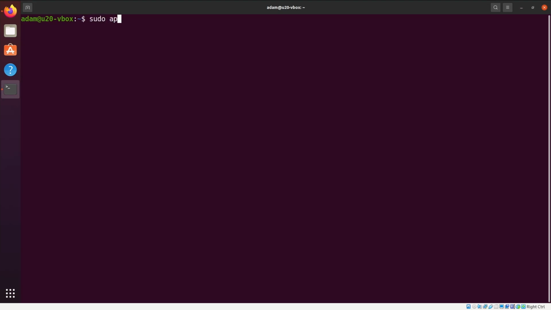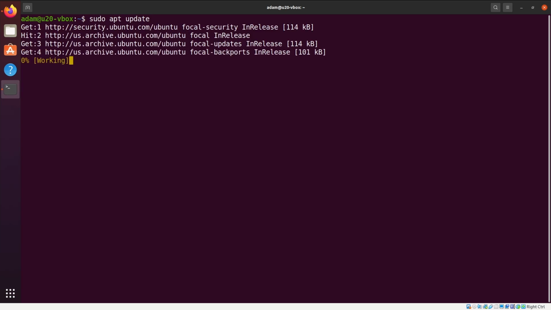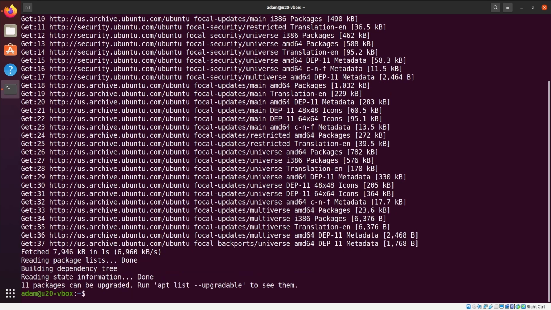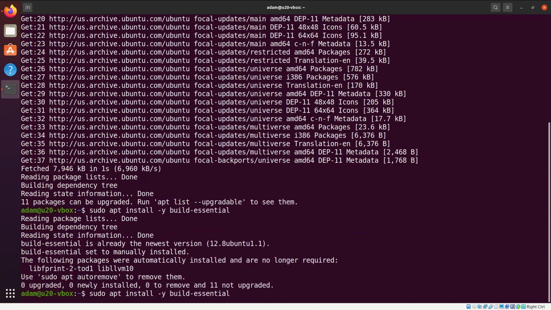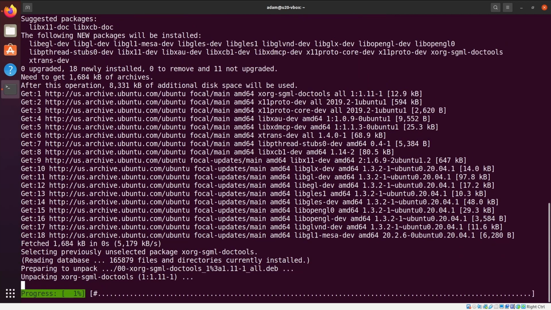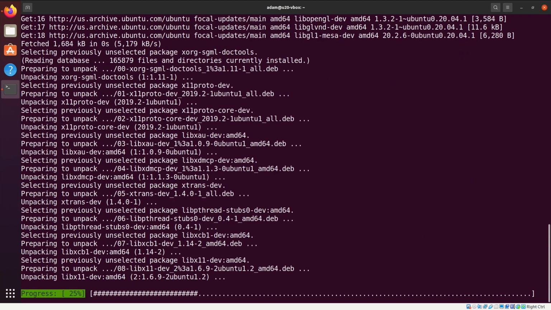Before running any apt installs, we'll run sudo apt update. We'll need the GCC development toolchain for compiling and debugging, so we'll run sudo apt install build-essential. We'll need the OpenGL development library for Qt, so we'll run sudo apt install libgl1-mesa-dev.